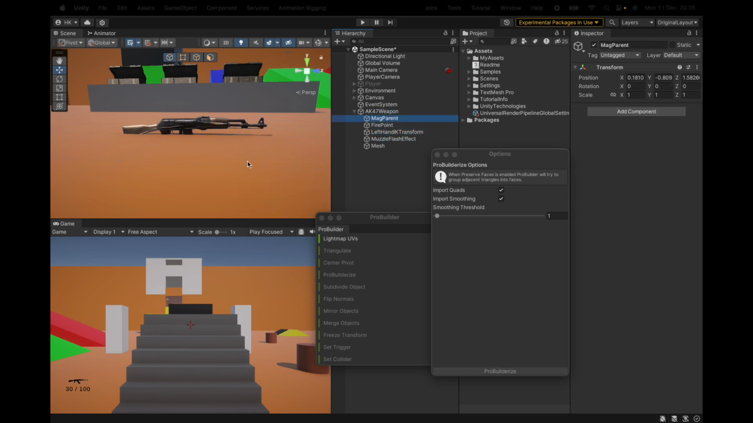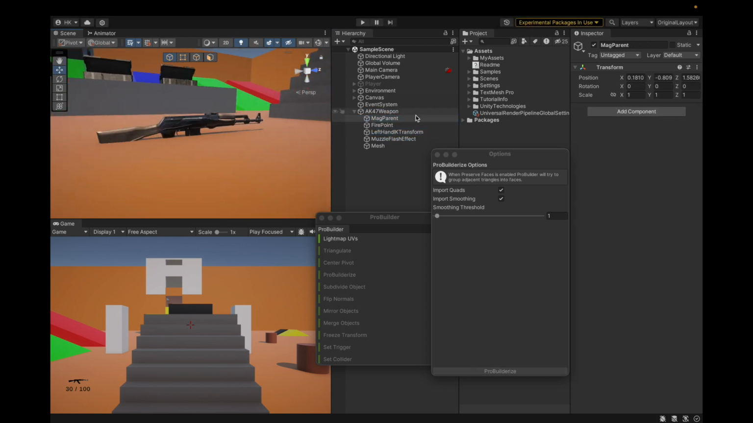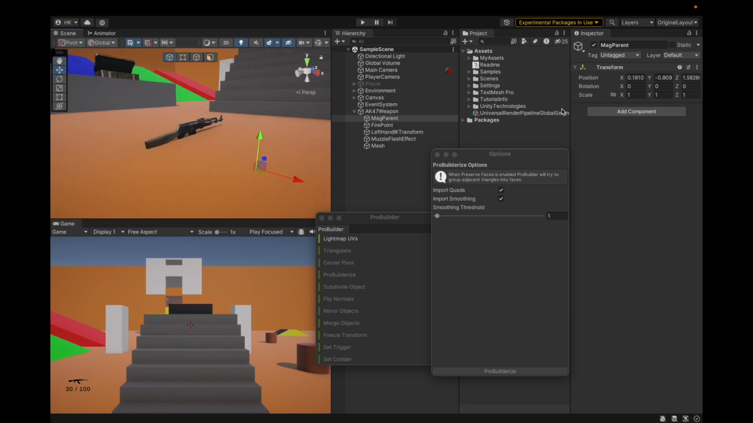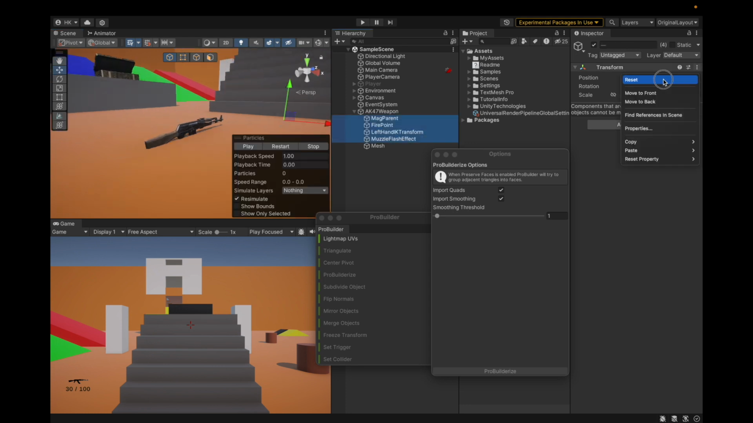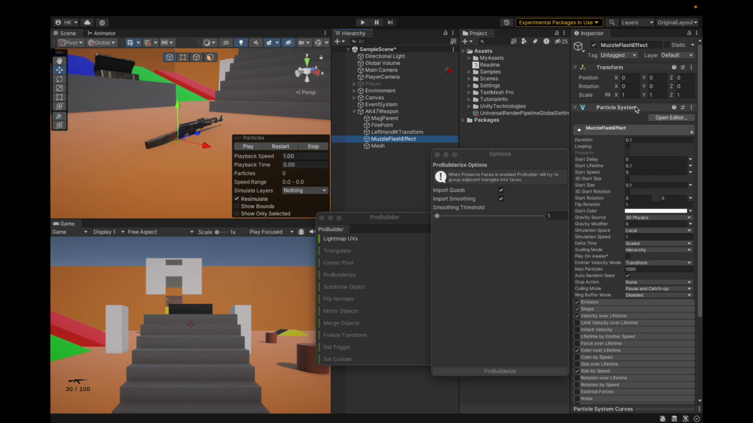So now that we did that, everything is messed up. You can see how the mag parent's right there, and we'll fix that in a bit. But before we do that, just hit reset on all of them except for the mesh. Even if you do that, it wouldn't matter.